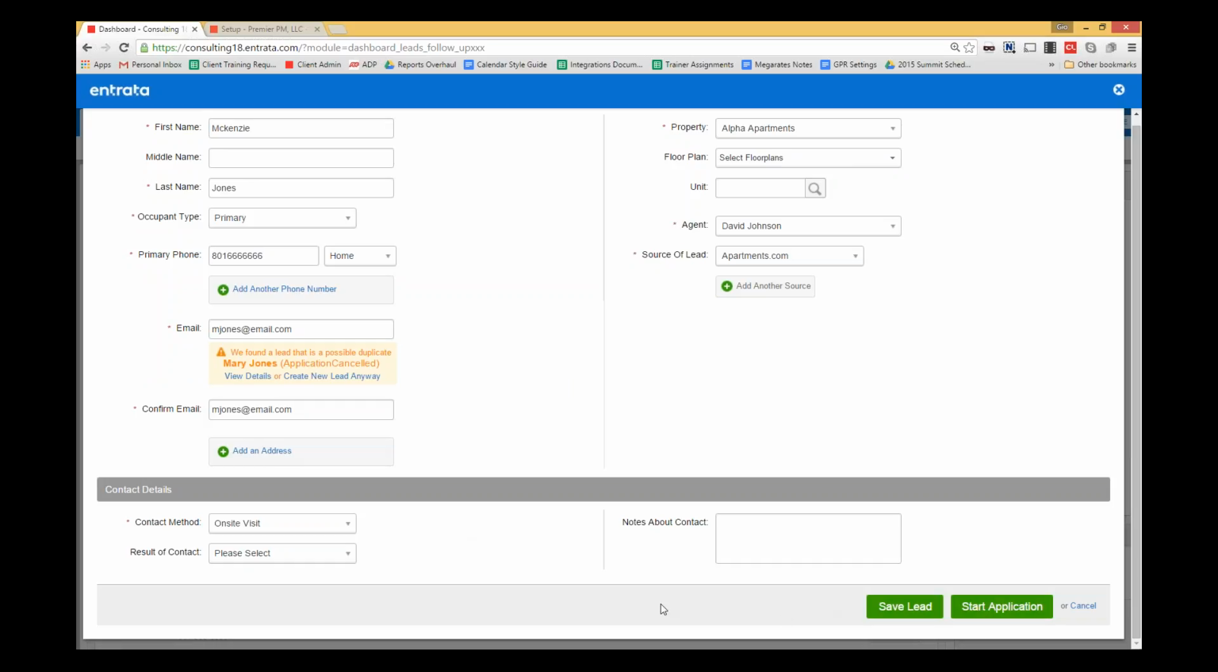You're going to see the ability to save this lead. We also have the ability to start the application. We're going to just create the guest card. So what we'll want to do is save the lead. And if we wanted to save the lead so that it creates the guest card, but immediately put this person at an application started status, maybe they filled in the application in person and now I'm just going to transfer that data into Entrata, then we can start the application as well.